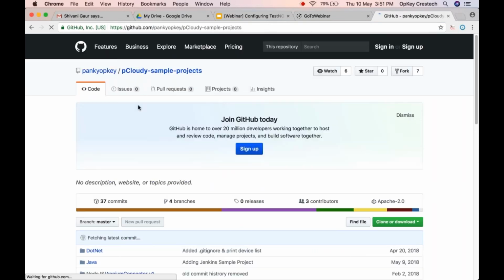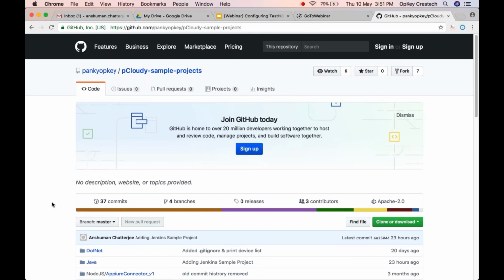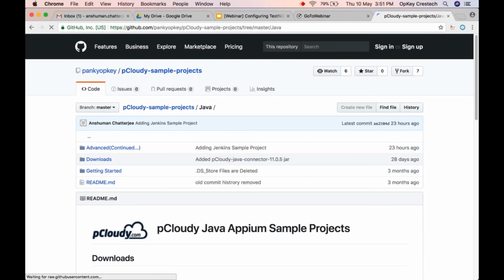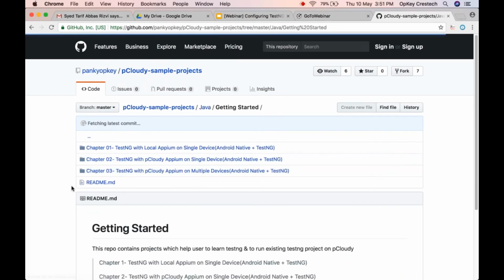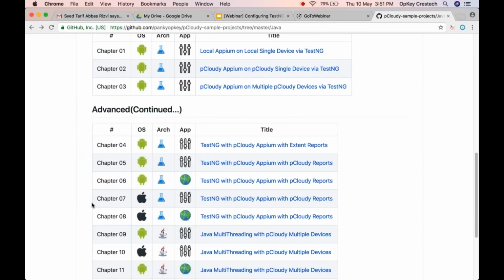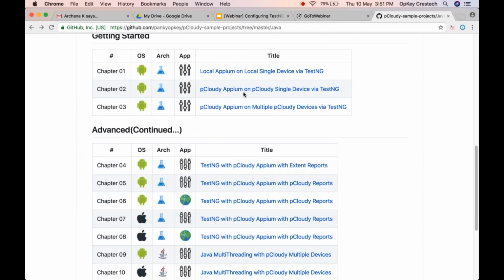Okay, so I will go to the Java section. In the Java section, I've got the getting started, and then there's pCloudy Appium on single devices, pCloudy Appium on multiple devices. Okay, this is pCloudy Appium, but if you change the local, if you merge the code of chapter 1 and chapter 3, you will get multiple devices with local devices over here.